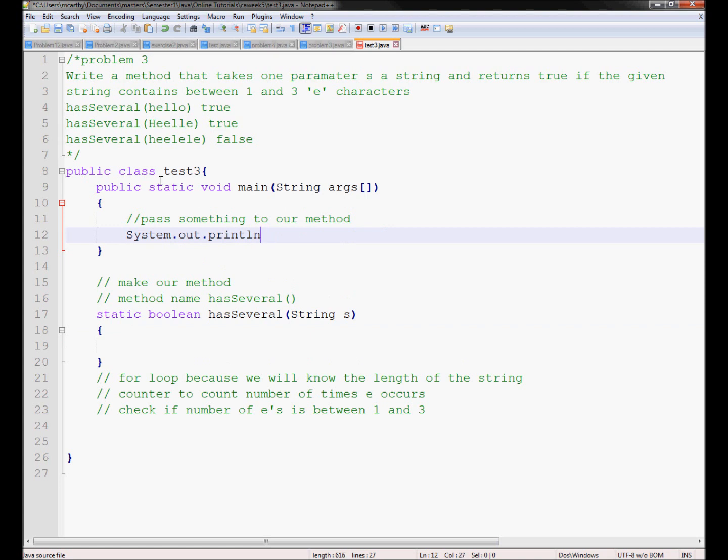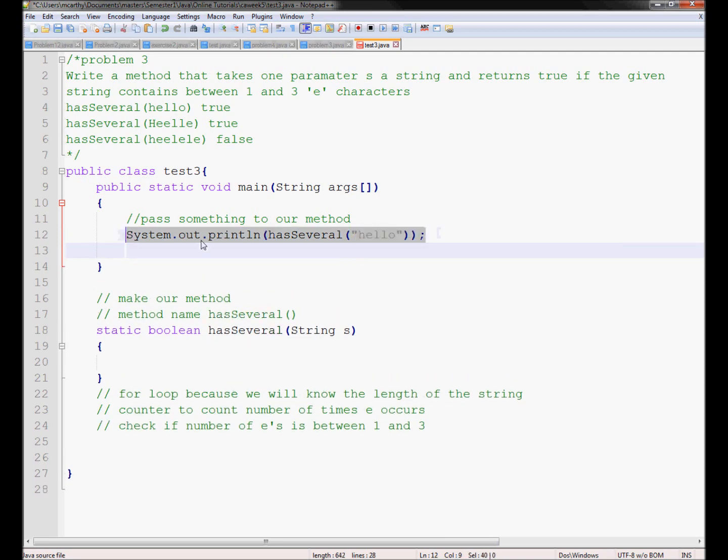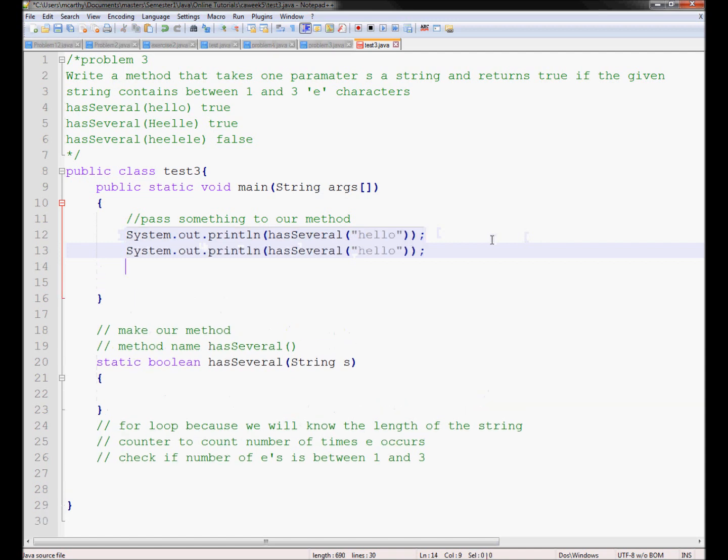We're going to write system.out.println, and we have to put the name of our method in, so hasSeveral, and then in here I'm just going to write a string, so I'm just going to copy this and type hello. We'll put all 3 that are above in, so Heelle, must be a Scottish person, and must be a Scottish sheep.